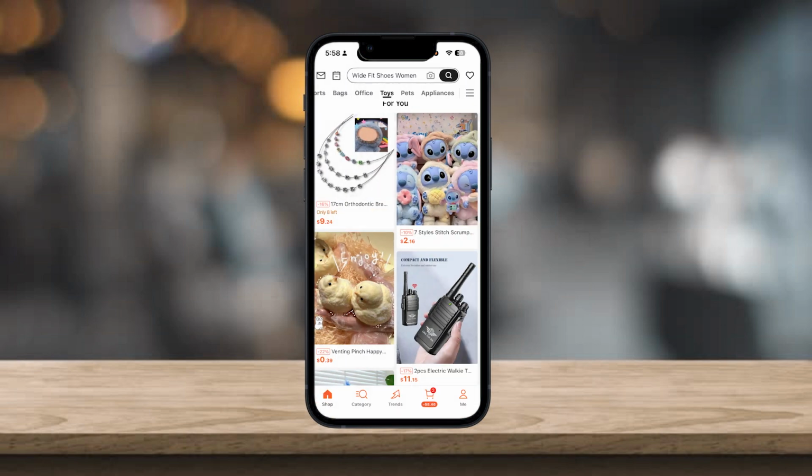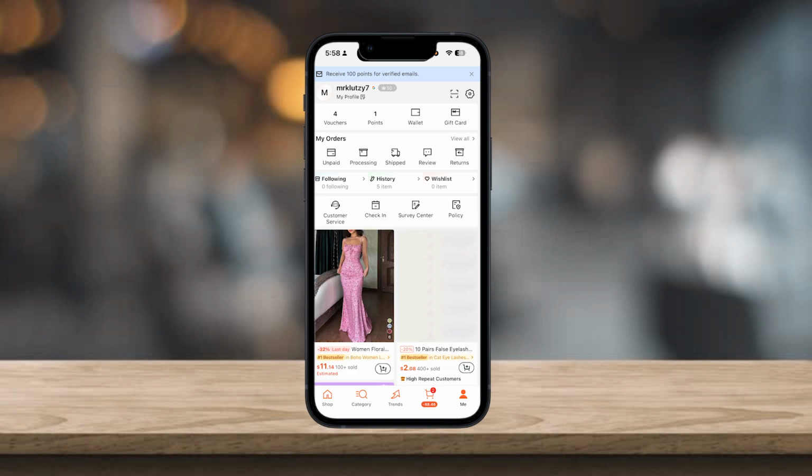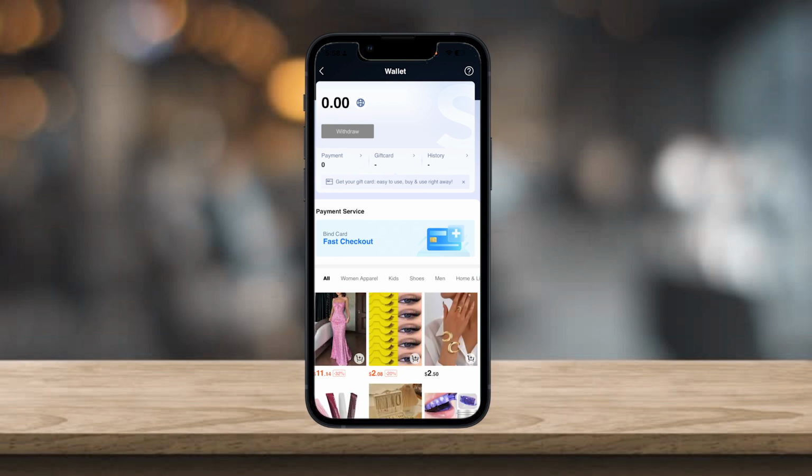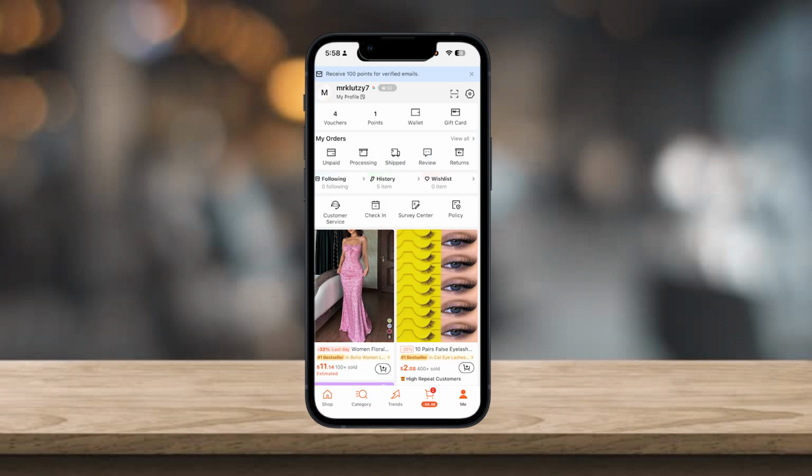You can also go ahead and add your payments and stuff on your Me tab right over here in the wallet. You can also go ahead and have your cards linked as well. There are also going to be all your orders right over here on paid, processing, or shipped when you click on my orders right over here.